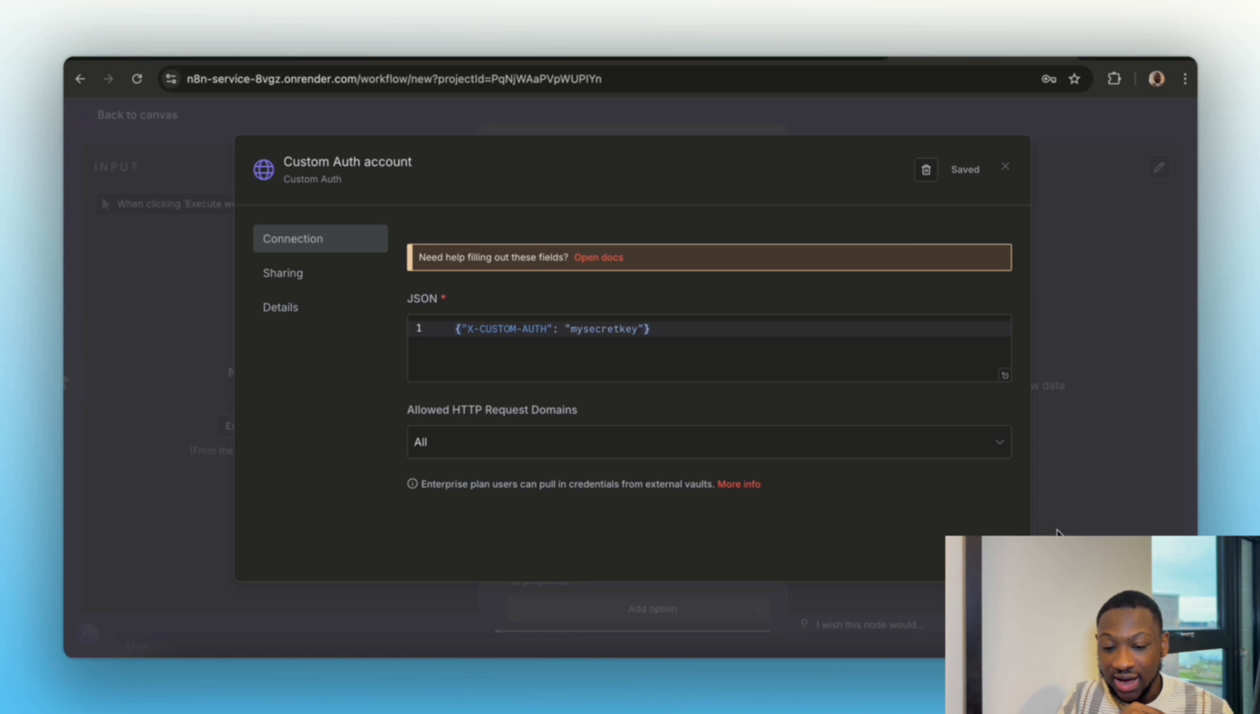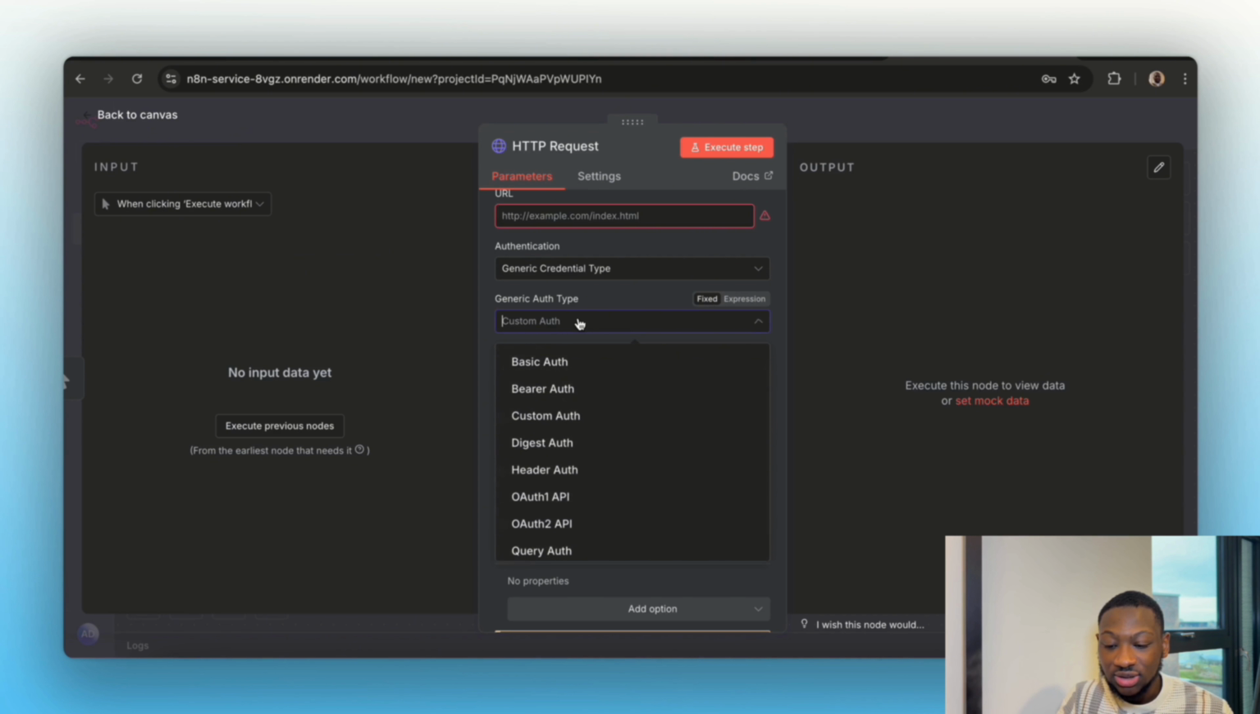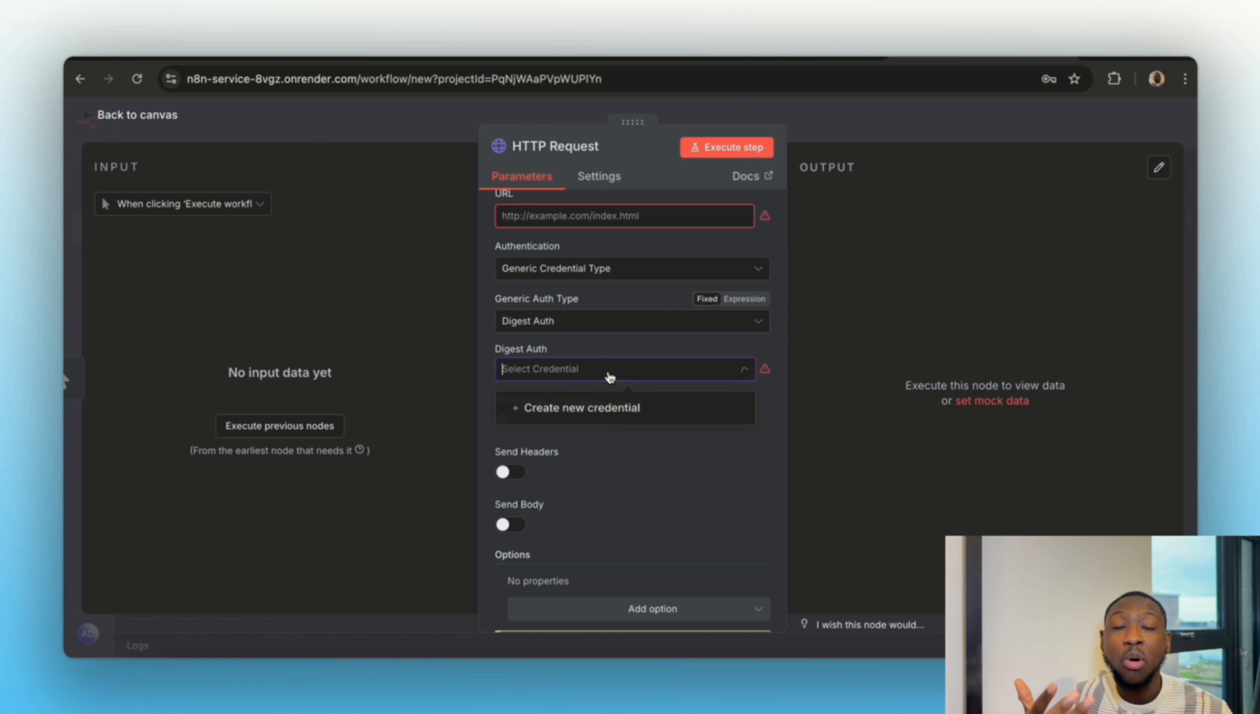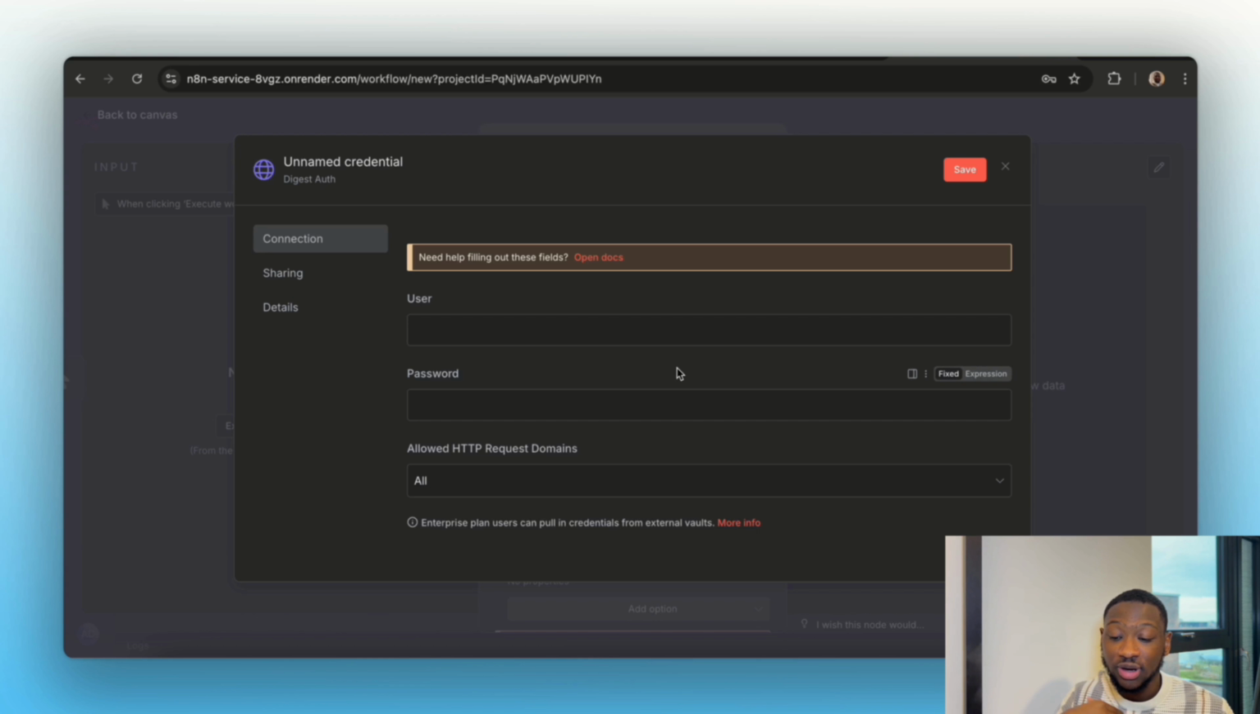Up next, we have, I believe, the digest auth. The digest auth is similar to the basic auth, but it's a more secure type of authentication because the server sends a nonce, which is a random string. The client combines it with a username and the password to create a hash, basically. So it combines three different things. The server sends a nonce, which is like a random string, and it combines it with the username and the password to create a hash. The hash is then sent to the server, which verifies it, so the actual password is never transmitted.